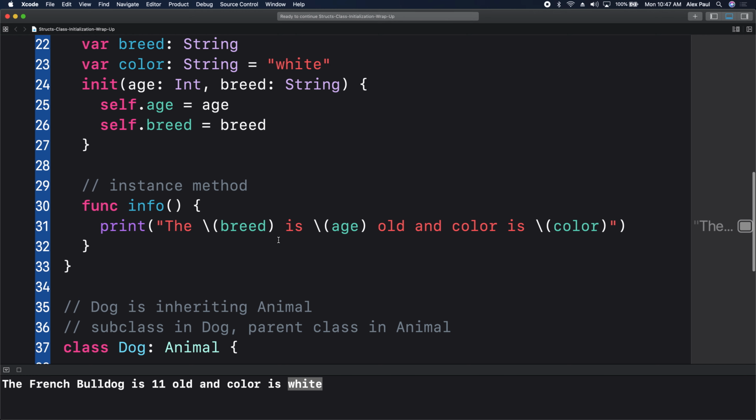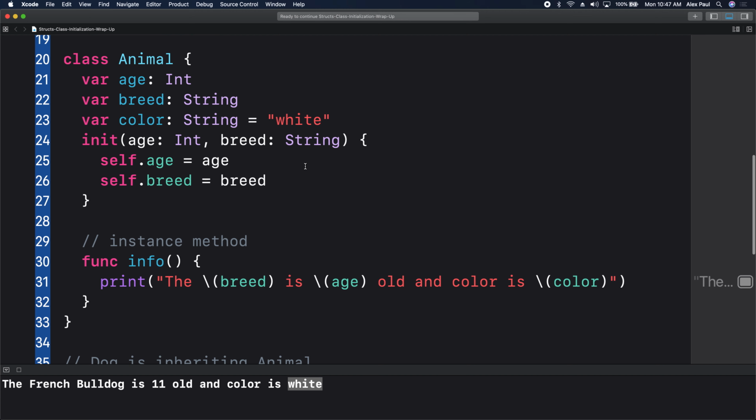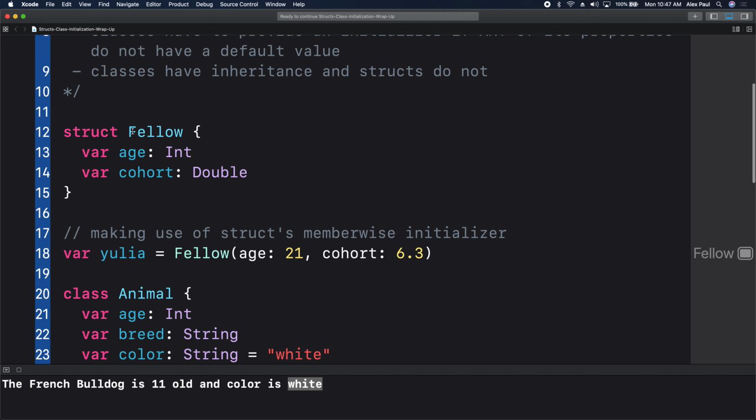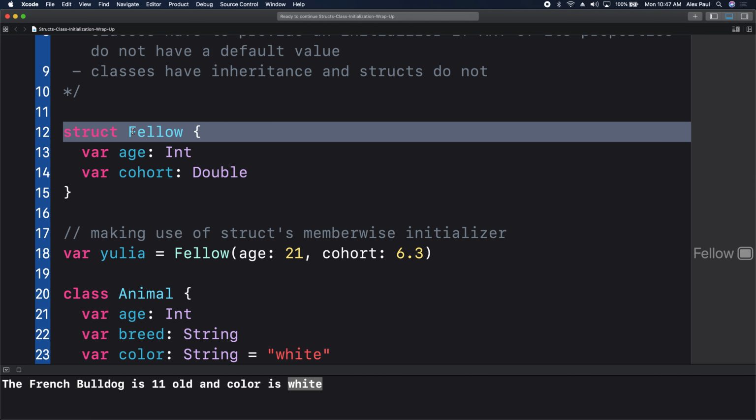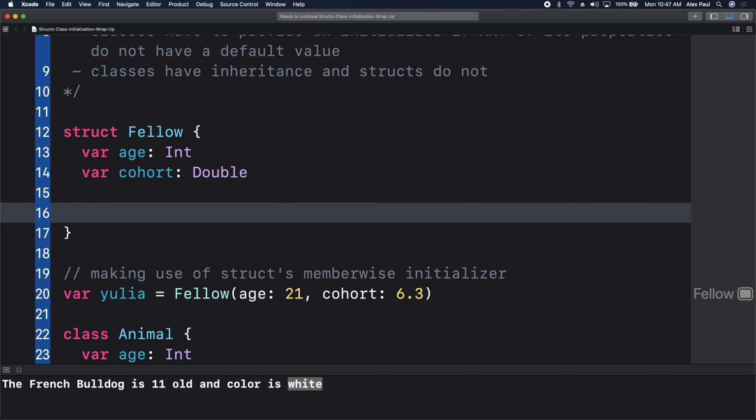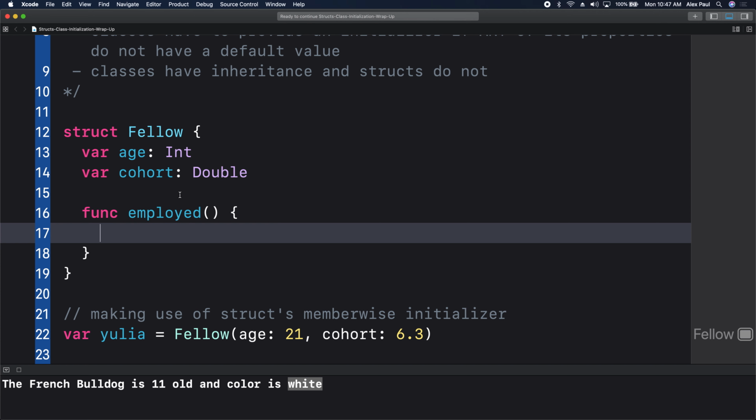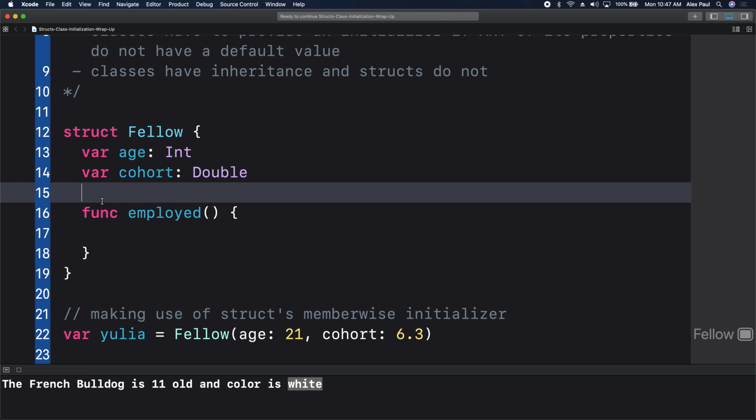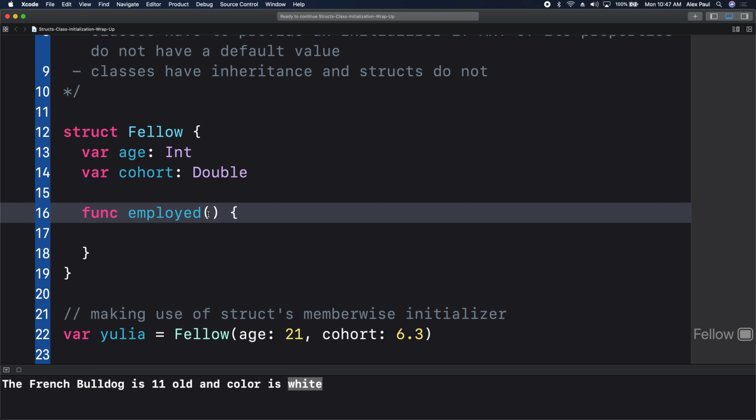Cool. So we spoke about structs. Let's talk about mutating functions, because we haven't seen that officially. If I have my struct Fellow, everybody has struct Fellow. So far, so good. I'll create a function called employed. So here I have an instance function called employed. I'm in the Fellow struct, I have two properties and one instance method, employed, which takes in some Boolean, isEmployed.